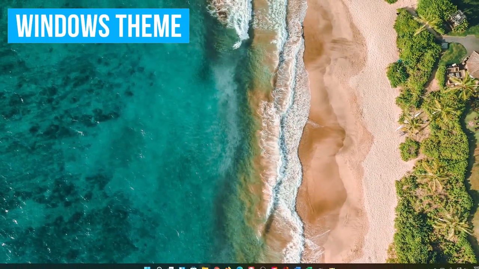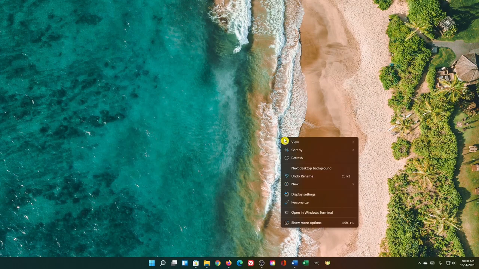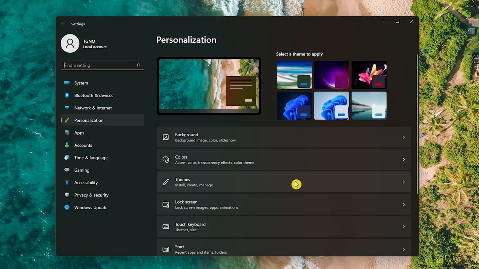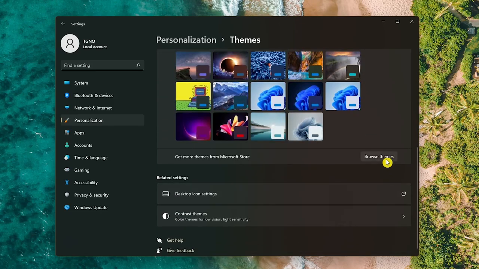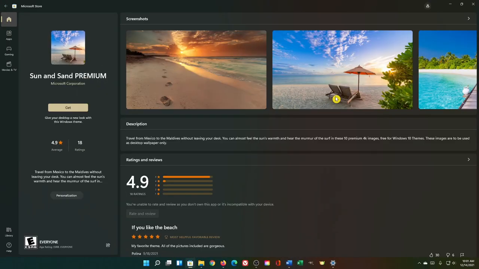Themes are still a thing in Windows 11, and not too much has changed. To select a default theme, right-click on your desktop, and select Personalize. Then select Themes. Themes will change your background, sounds, color, and sometimes your mouse cursor at the same time. The one I'm using right now is called Aerial Beaches Premium. To activate any other installed theme, just simply click on it. Or if you want to find additional themes in the Microsoft Store, click Browse Themes. Those that say Premium are also free and contain 4K images. To download and install it, click on Get.